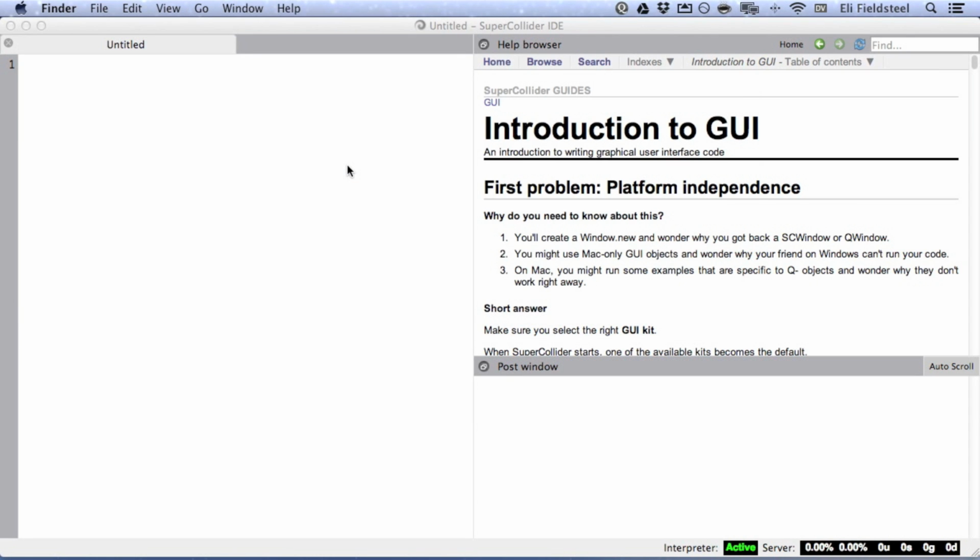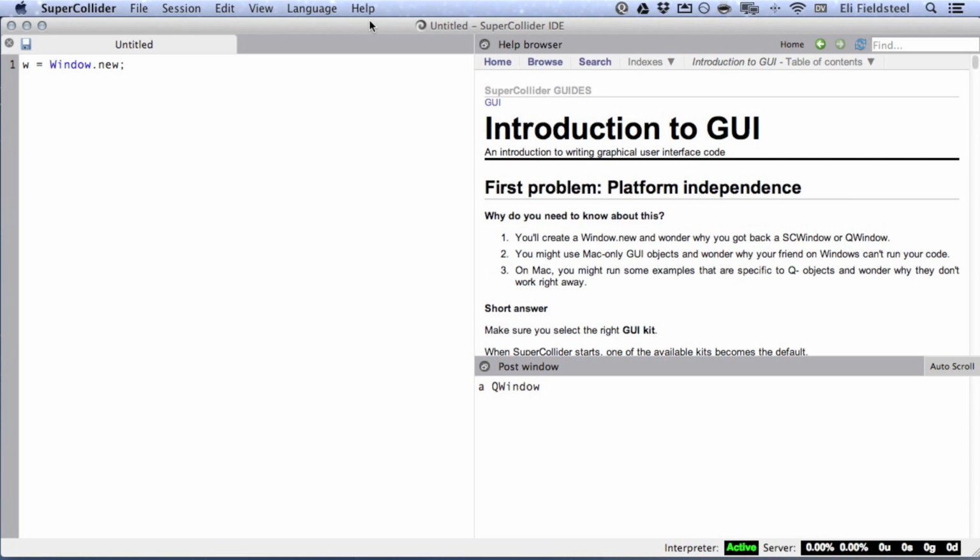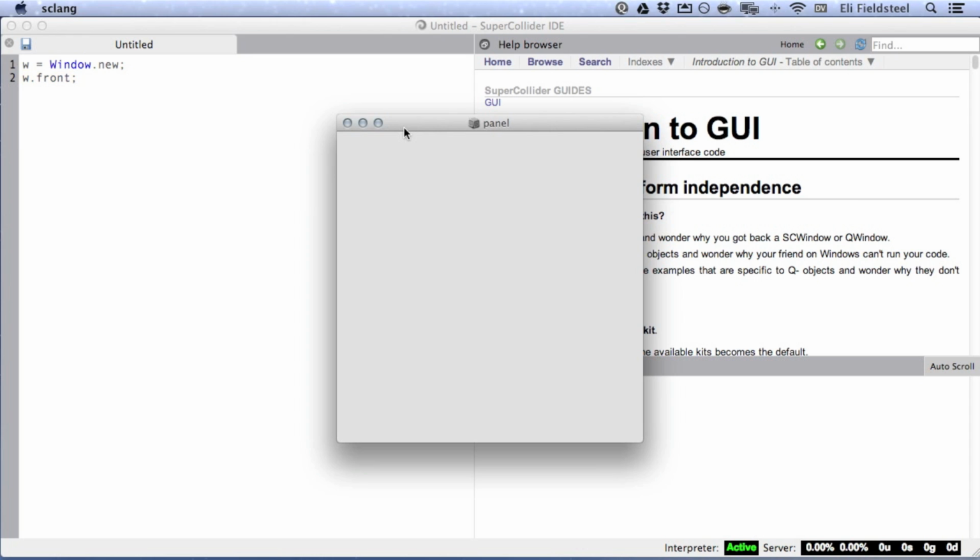So, let's begin. A graphical user interface begins with a new window, which we can create with Window.new. So, first of all, a very obvious question: where is the window? Well, a newly created window is invisible by default. We can change this using the front message, which does two things. It sets the window's visible attribute to be true, and brings the window forward to the frontmost position.